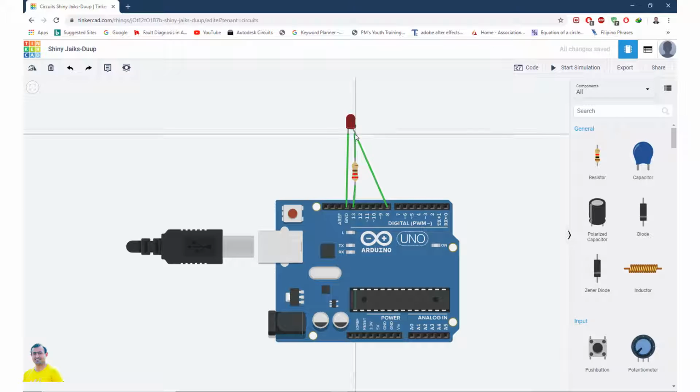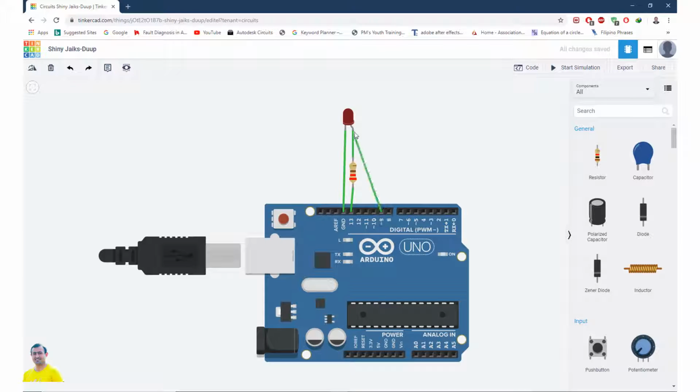If you want to delete any wire you can just select it and click on delete, or you can make a wire and press the delete button from the keyboard. If you want to change the color of this wire, you can also change it. This menu will come up and you can change the wire color.